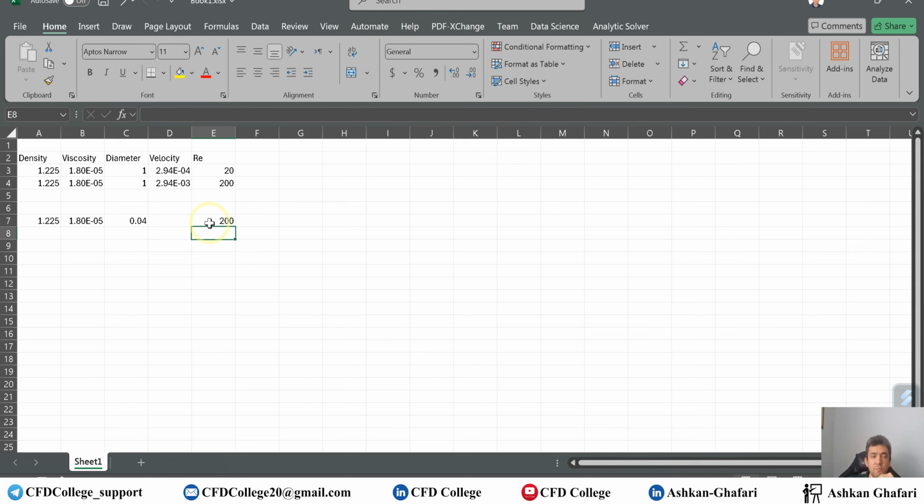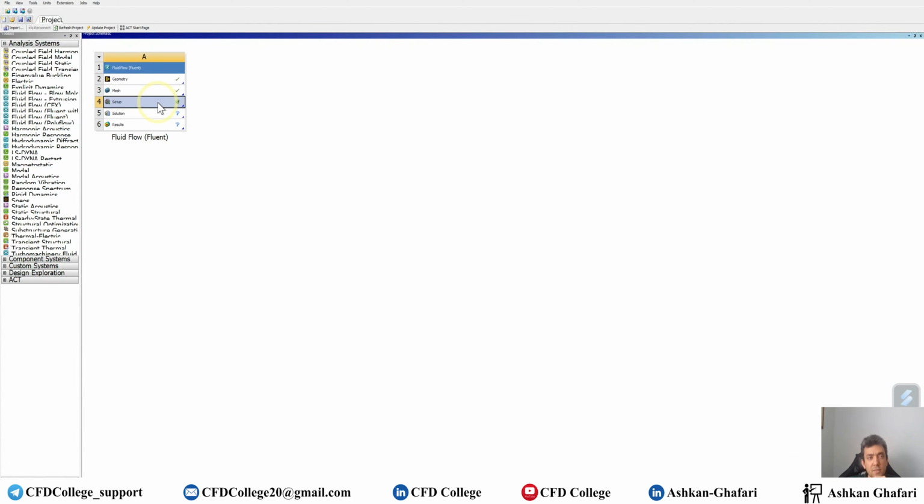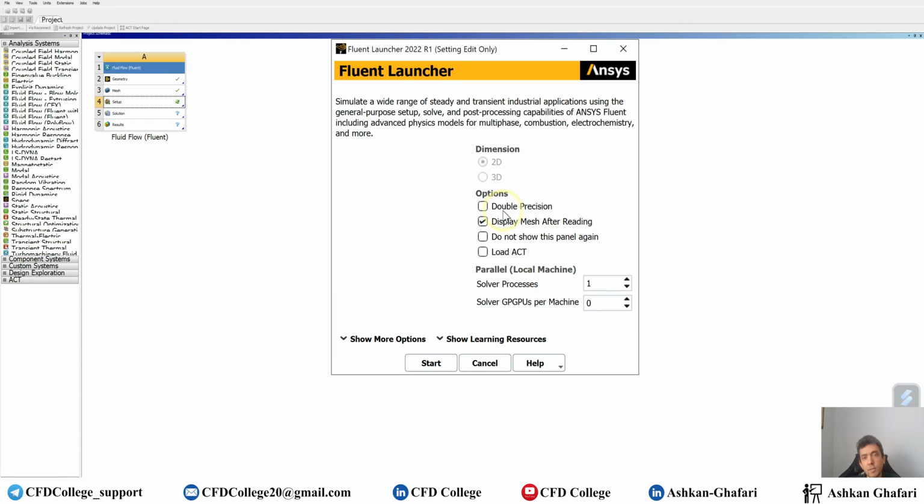So we can use laminar flow in this Reynolds number, or we can choose 10,000. Now at least we know that flow is turbulent, and we can calculate the velocity based on this Reynolds number, which is 3.67. So let's open ANSYS Fluent.